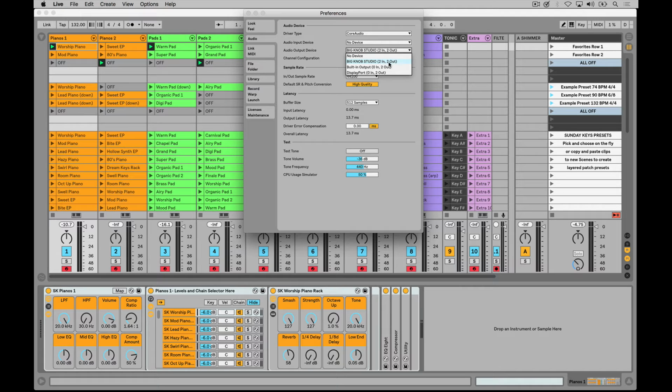So the name of your interface will show up here. My interface is a Big Knob Studio, so you can see I've got that designated as the output device. If I wanted to use the headphone jack on my computer, I could choose built-in output.